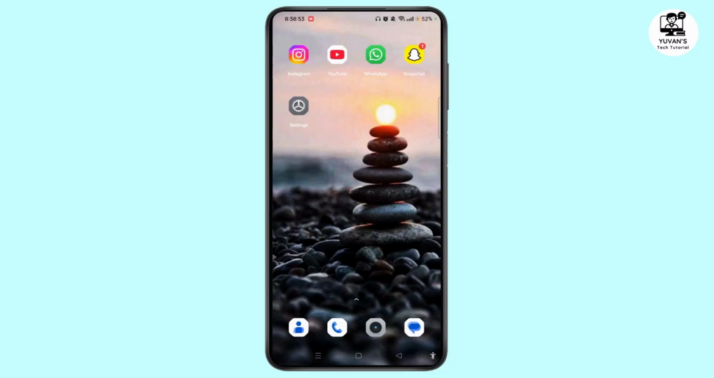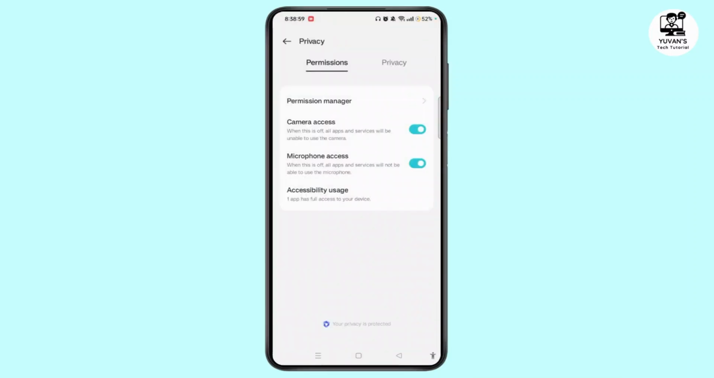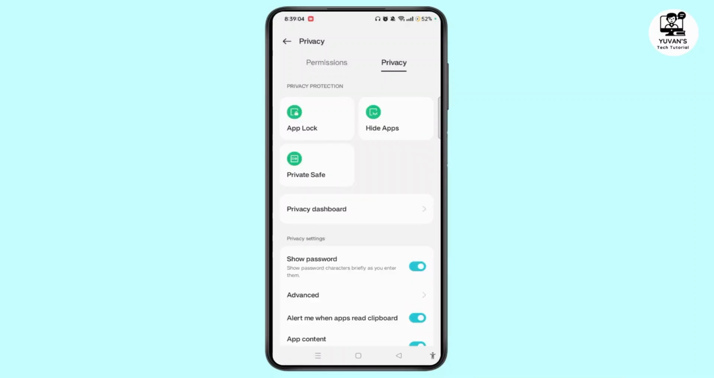Without further ado, let's begin. Launch settings application. Scroll down. Navigate to privacy. Select that. Tap privacy option next to permissions. Now choose app lock under privacy protection.